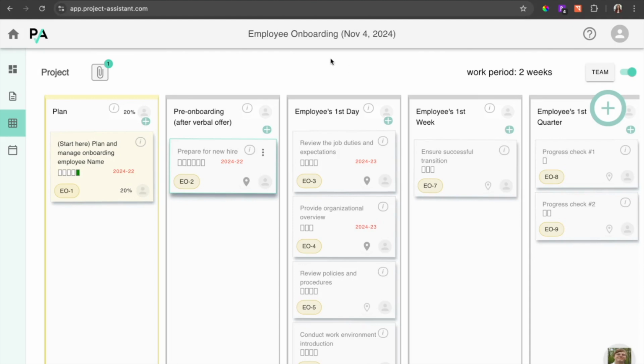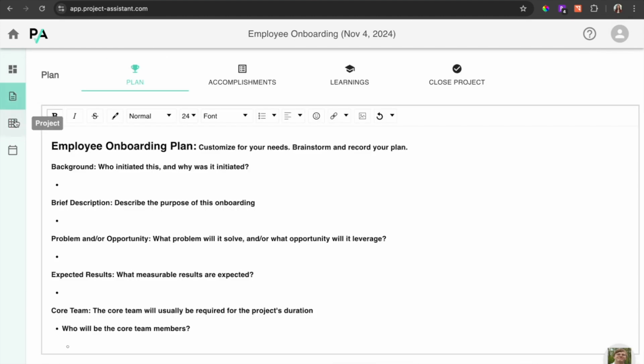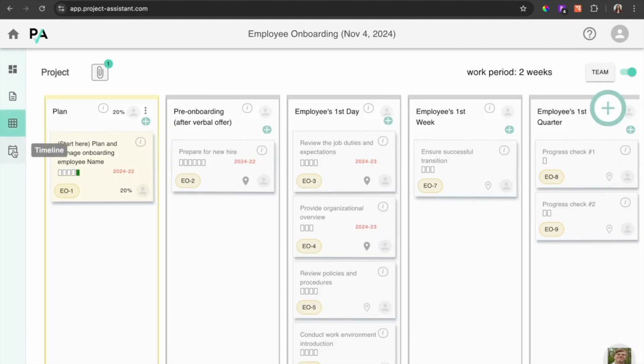Now check out the top navigation bar, which runs from left to right. This bar includes access to the dashboard, the project title and end date, access to additional help information, and your account. Then go to the left navigation bar. Here you can click the icons to open the plan, project, and timeline.